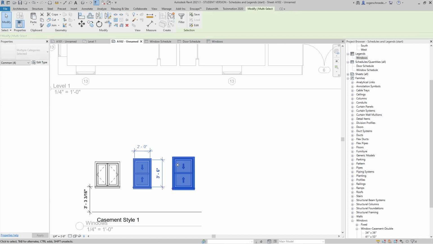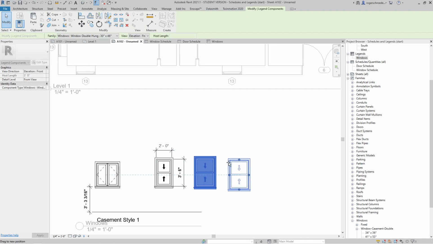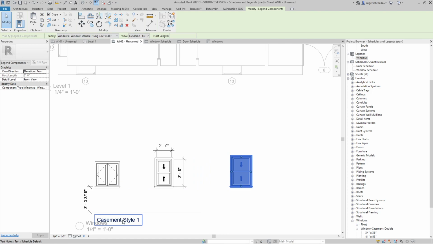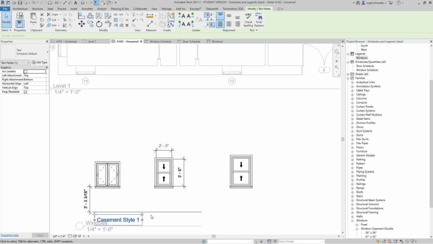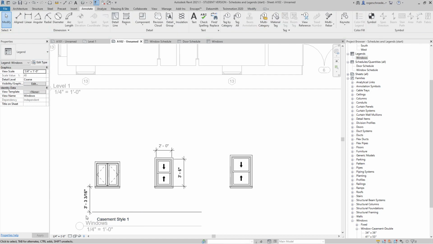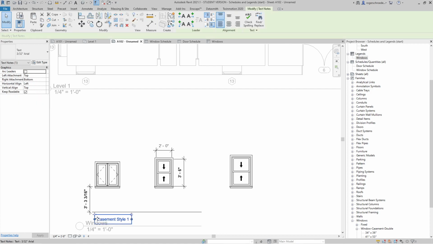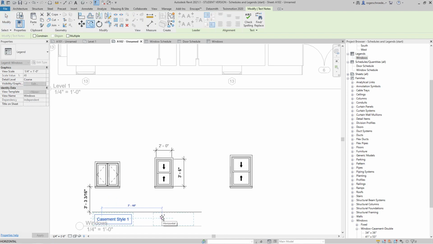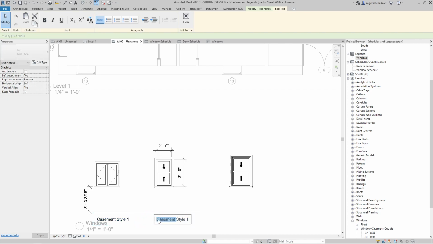We can take these windows and move them off a bit. Still not really happy with that. I would like to see that to be smaller. That's a little bit better. I'm going to then copy this over just to give you an idea about the way we might think about labeling these. This would be double hung.